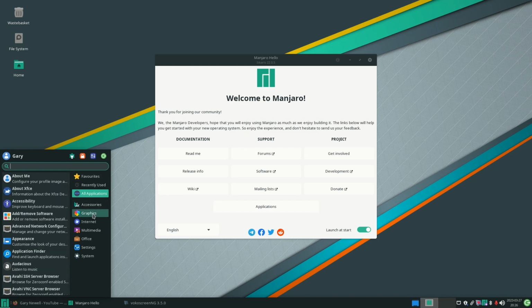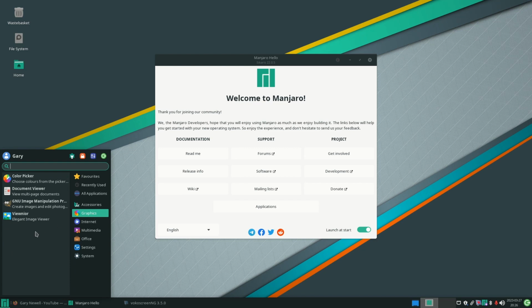So by default, under graphics, there's GIMP, there's an image viewer called Ristretto. GIMP is an image manipulation program, think of Photoshop. You've got a document viewer, and then under internet we have SSH and VNC. We've got a Firefox web browser, we've got HexChat, which is IRC chat, we've got Pidgin, which is instant messenger, and Thunderbird for email. Under multimedia, the music player is Audacious.